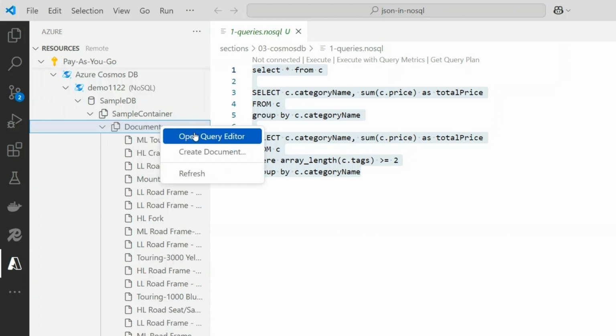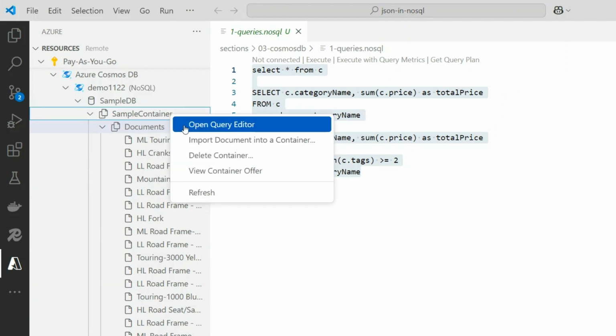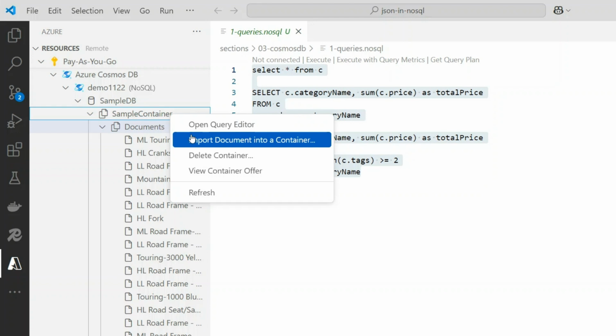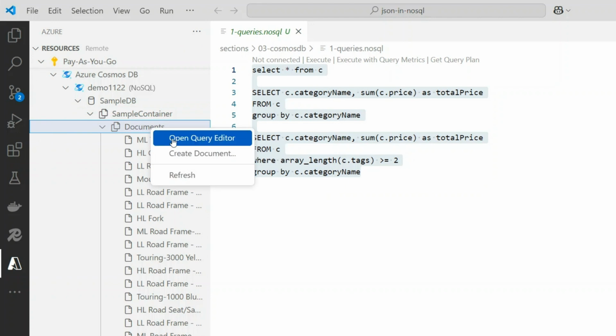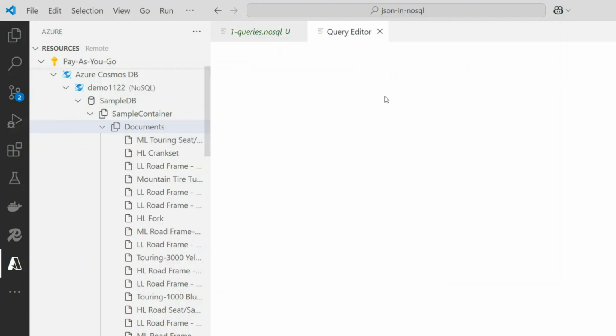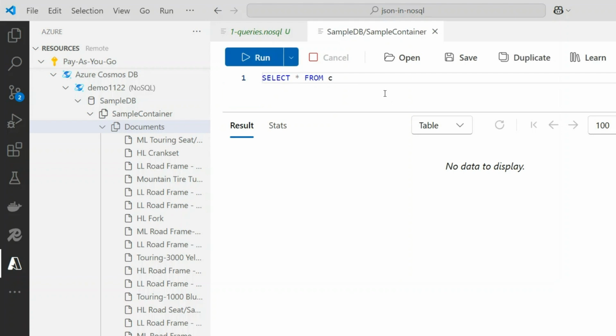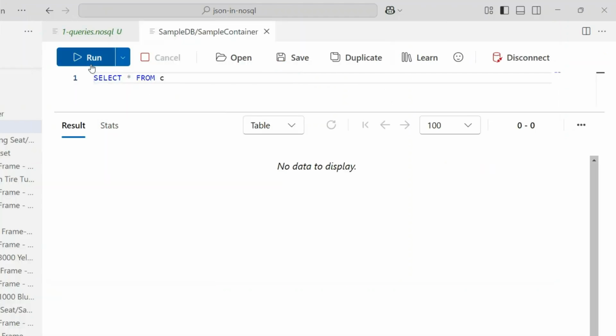Document, right click, open query editor. Let's see what other contextual menus we have. At the database level, you may see import documents into a container, delete container, and so on. But let's open the query editor at the document level. And look, guys, look what we get. Nice.